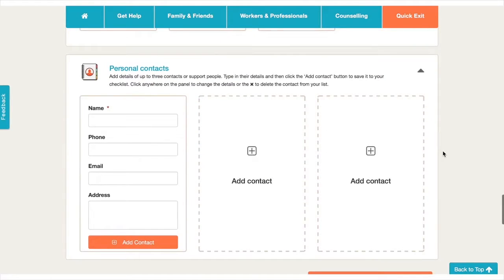Personal contacts. Your friends and other support people. The heading Personal Contacts is clicked. The page expands to reveal a series of 3 buttons labelled Add Contact. In the first one, there are fields for entering information labelled name, phone, email and address.